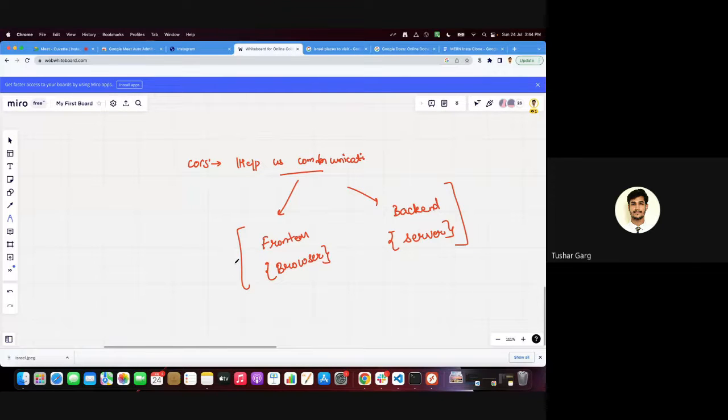This is not the same as an API. CORS is not an API, but it is kind of a library, or a tool basically, that is helping us with cross originality.